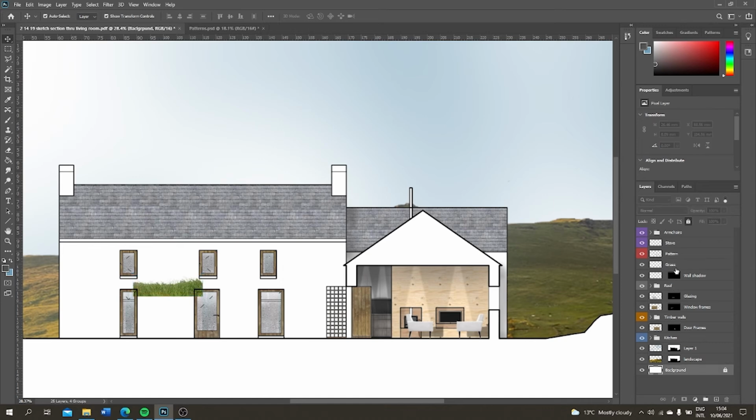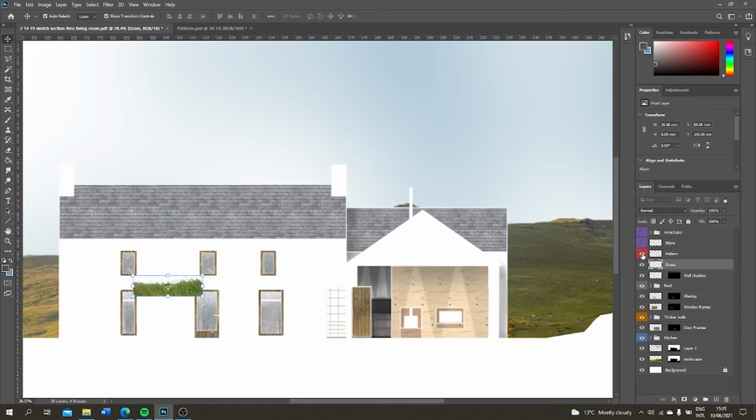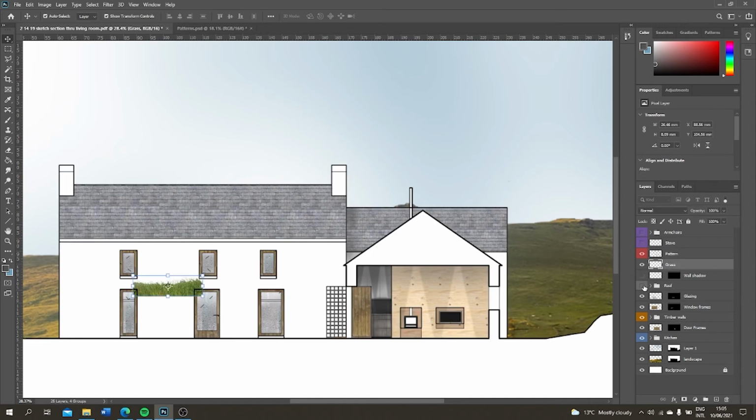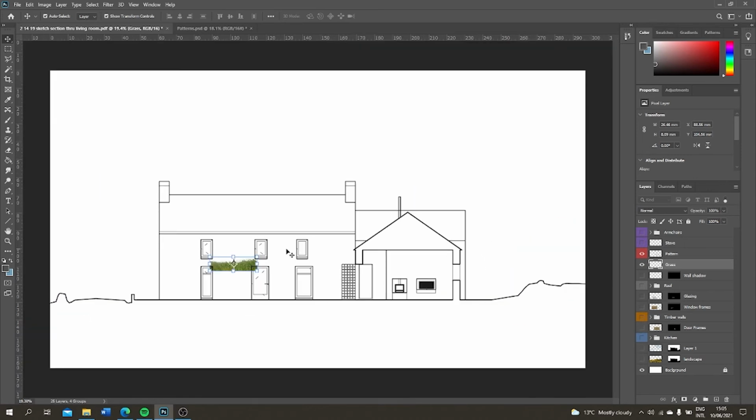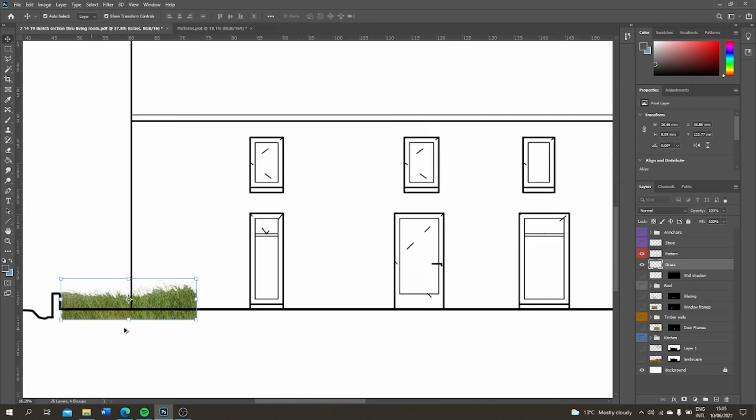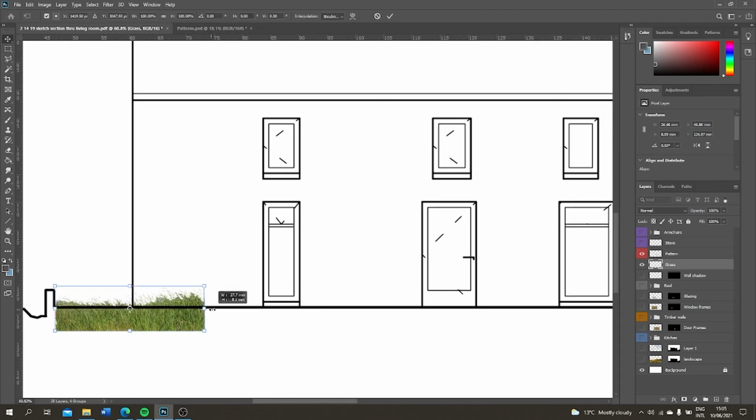First of all, I'm just going to rename the grass layer. Then I'm going to switch off all the other visible layers, with the exception of the red layer in the background and the grass layer, so that I can see what I'm doing. What I want to do is make a layer mask to help me cut that grass. And I'm just going to do it slightly differently.